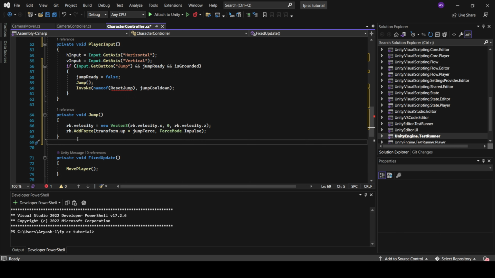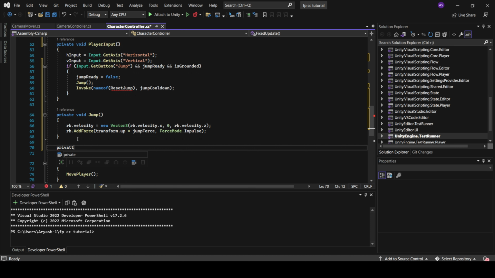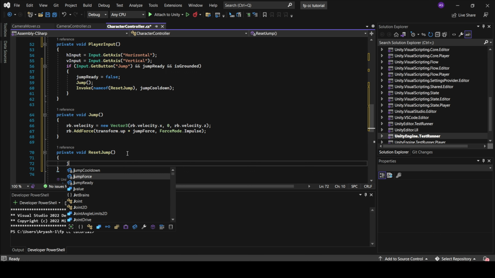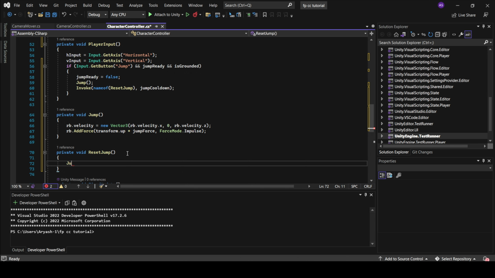Now we need to create a private void called reset jump. If you want, go ahead and create this without the trick tool. We can't do the trick here anyway, because we didn't write parentheses and we didn't need to. So private void reset jump, and two parentheses after that, and then two brackets. And here it's just one line of code. Can you guess what it is? It's setting jump ready to true.